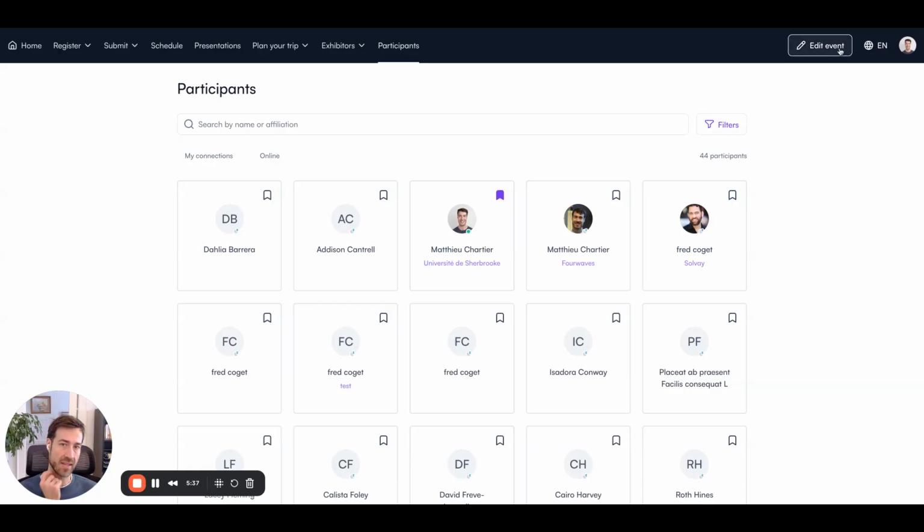All right, so let's look at the back end. Now we've seen the event website, what people see, your attendees, when they browse the website.